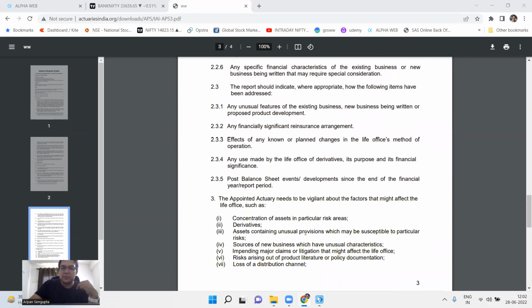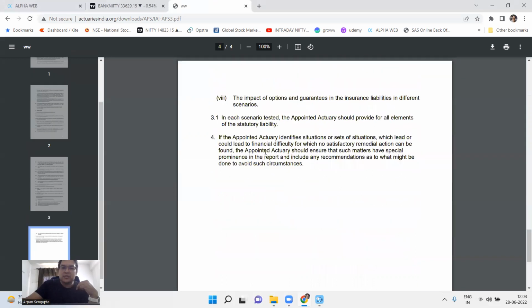So I've covered all of these points, and the appointed actuary actually needs to be vigilant about concentration in particular areas: derivatives, asset backing, unusual provisions which may be susceptible to particular risk. So I think this is the point that I missed. I think I've covered all other points. Sources of new business which have unusual characteristics, impending major claims, and risk arising out of product literature and documentation. This is also another point I have missed. So assets containing unusual provisions which may be susceptible to particular risk, and risk arising from policy literature or documentation, loss of distribution channel, and the impact of policy options and guarantees.